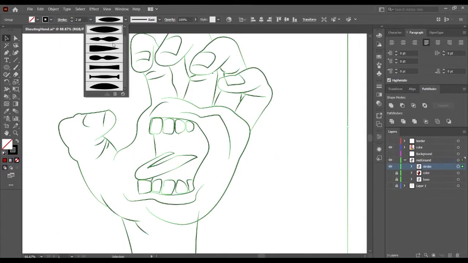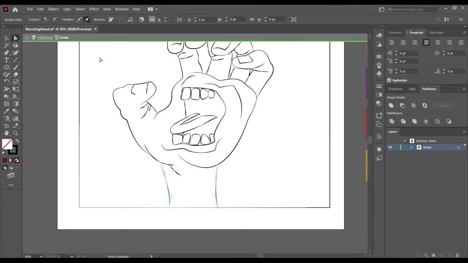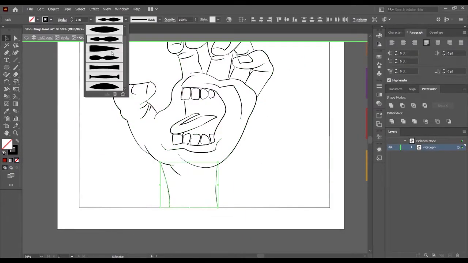Next, we are going to add line artwork. This is the process of adding a custom stroke to our artwork.